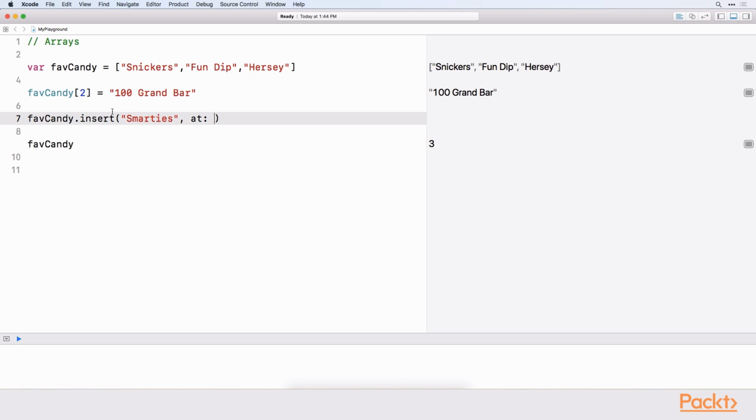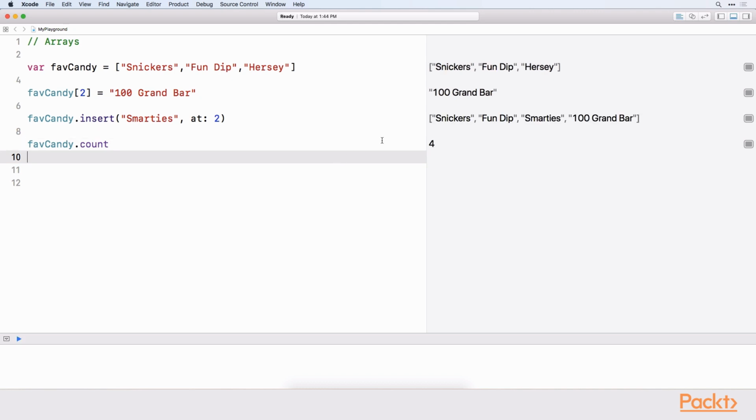If we go back to when we had inserted something and we do fave candy dot count, this should now show us that there's 4 items inside of there. If Xcode decides to update, there we go. So yeah, you can see how many things are there. And then lastly, you can go ahead and actually delete things from an array.